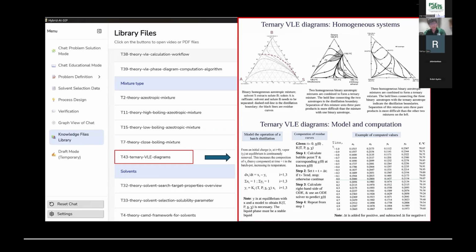At the top, 3 ternary system residue curve maps are shown. The first ternary on the left represents a binary azeotropic mixture with a solvent. The second ternary system shows a system with 2 binary azeotropes. The third ternary system shows a system with 3 binary azeotropes and 1 ternary azeotrope.